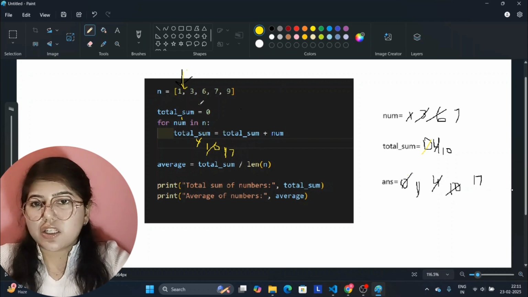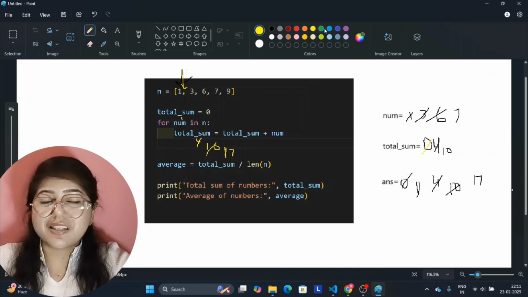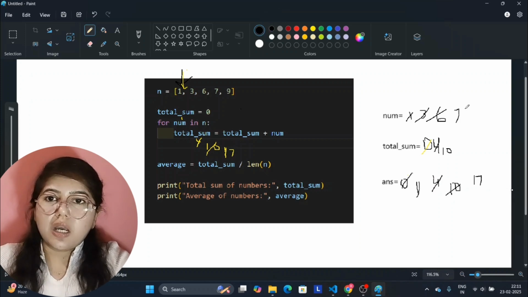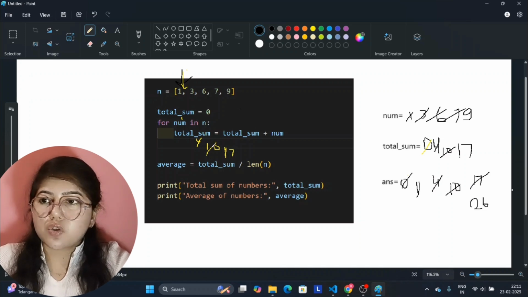Now this loop will run again. First it was running for 7, now it is running for 9. This time it will run for the last time, because our last integer is 9. So now our num is 9. Total sum was 17. See here, 17 was there. So now 9 plus 17, what will be the answer? 26, obviously. So the answer will be 26. So this 26 will be stored here. So we have finally found our correct answer for the sum, that is 26.